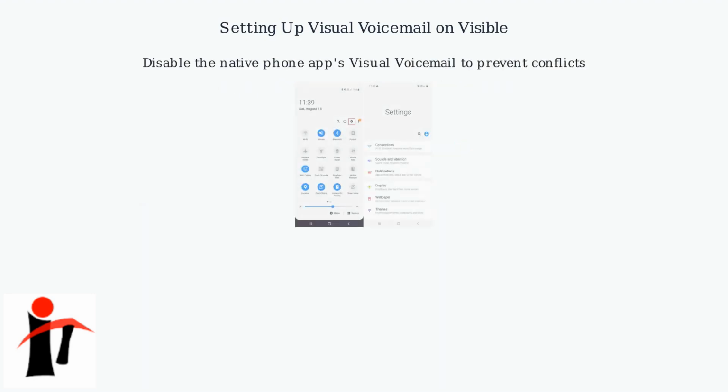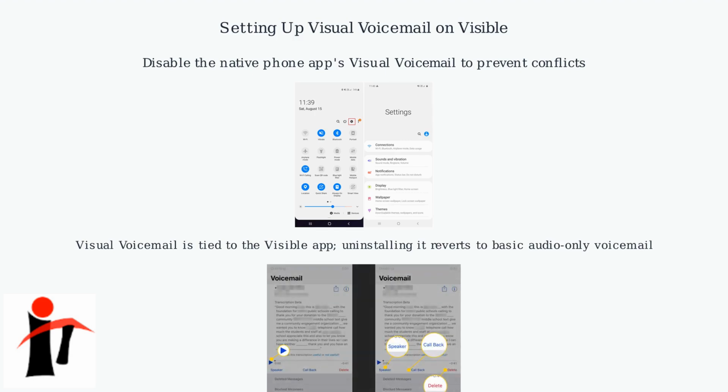Remember, visual voicemail is tied to the Visible app. If you uninstall it, you'll revert to basic audio-only voicemail. Also, disable the native phone app's visual voicemail to prevent conflicts. Now you should be able to see your voicemail list on the visual voicemail menu.